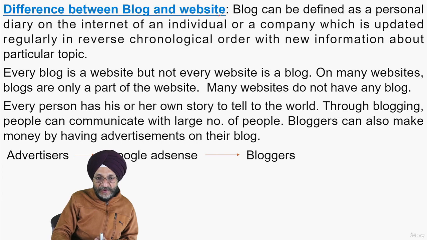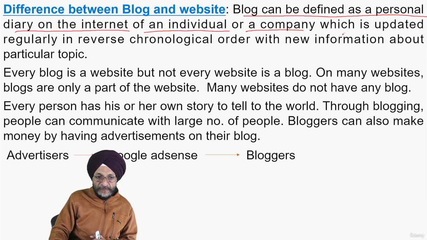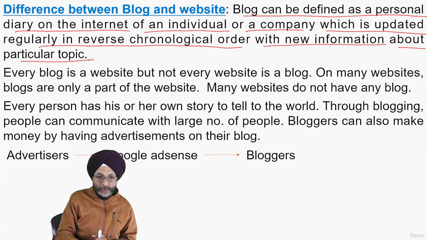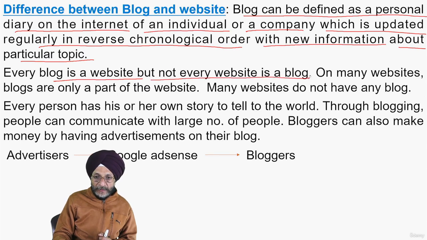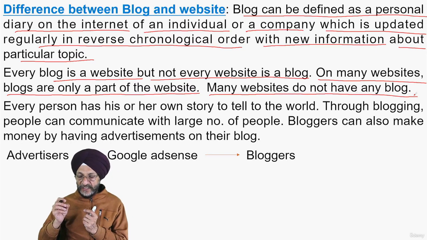Now, what is the difference between blog and website? A blog can be defined as a personal diary on the internet of an individual or a company which is updated regularly in reverse chronological order with new information about a particular topic. Each blog is a website, but not every website is a blog. On many websites, blogs are only a part of the website. Many websites do not have a blog. It means that there may not be any blog in the case of many websites.